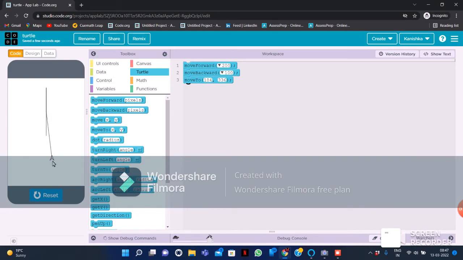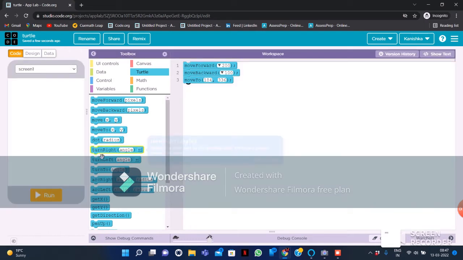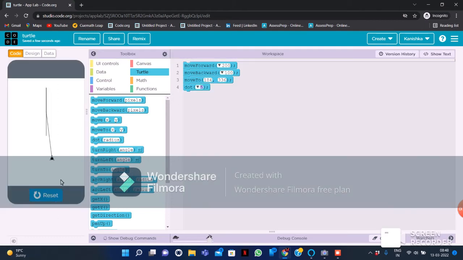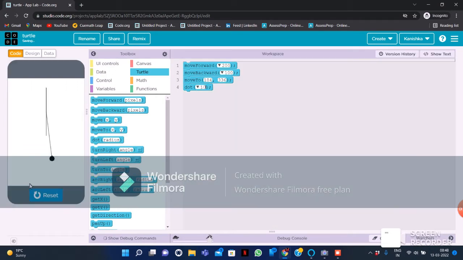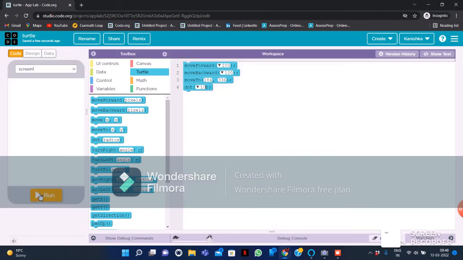It didn't just do this and it came back. Then comes a dot. A dot is very simple, as you can see, a dot of 5 centimeters, not even 5 centimeters, that was 1 centimeter. So as you can see, a large dot is created over here. This is mostly used for designing or something.